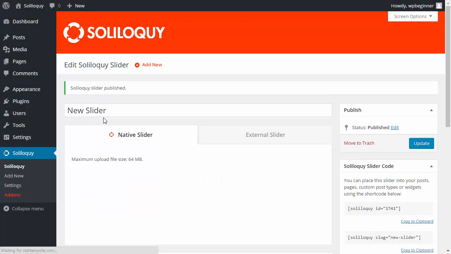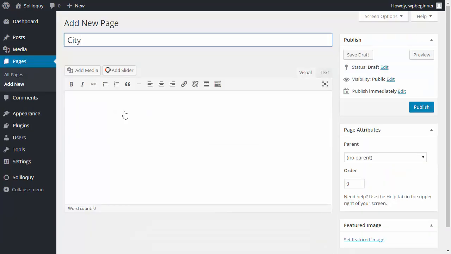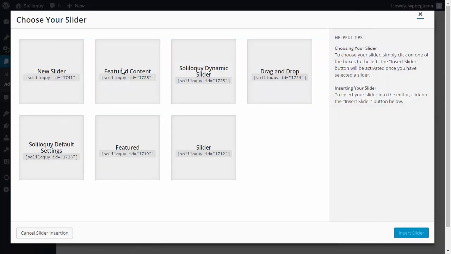All right, now that we've created our slider, we want to add it to a post or a page. You can add a slider to any custom post type as well, if you have them. I'm going to add this to a new page, so I'm going to fill out the information there. And you see this new button here. You can click Add Slider, and we're using the new slider, slideshow, so I'm going to insert that here.